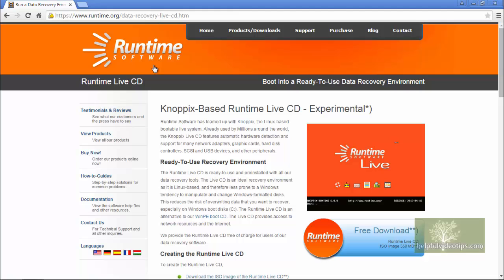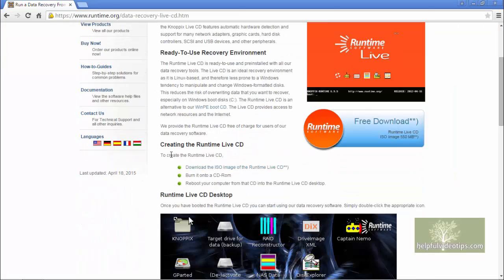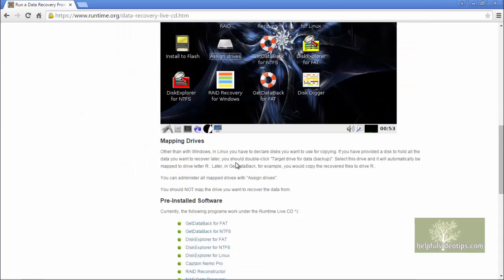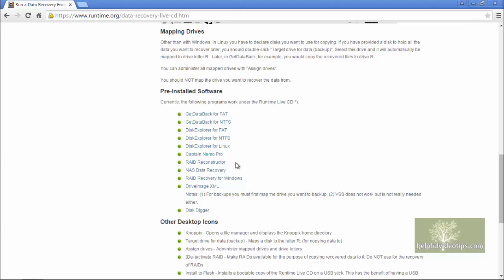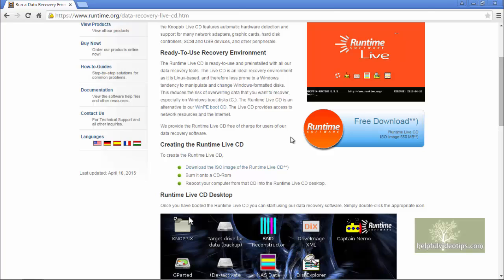Here we can see various information about the Runtime Live CD. On the left are options that include how-to guides to help answer any questions you may have. In addition to English, the program is also available in German, Spanish, French, and Hungarian. Scrolling down, we see instructions for creating the Runtime Live CD, a screenshot, and descriptions of the software included on the CD. Scroll back up to the top and click Free Download to download the program.